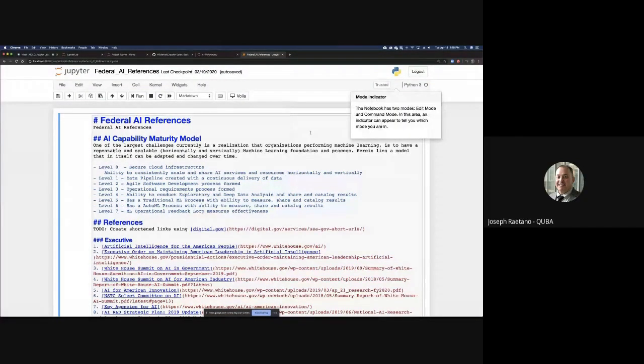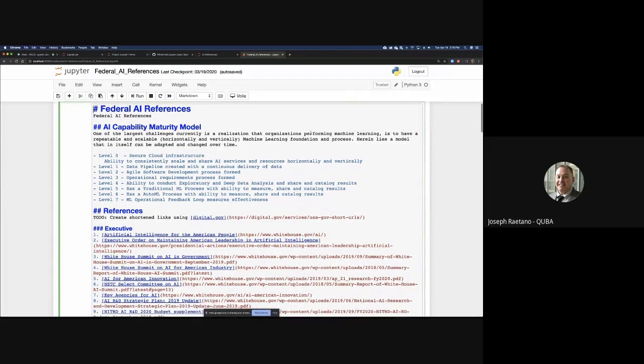Here's your mode indicator. This is important. You won't see this in Microsoft Word or anything, but this is a mode indicator. It has two modes. You're either in edit mode, which I'm in right now, or you can be in command mode, and that's when you usually run or display what you're doing. So we're in command mode right now, and there's edit mode. So you see the little pencil.